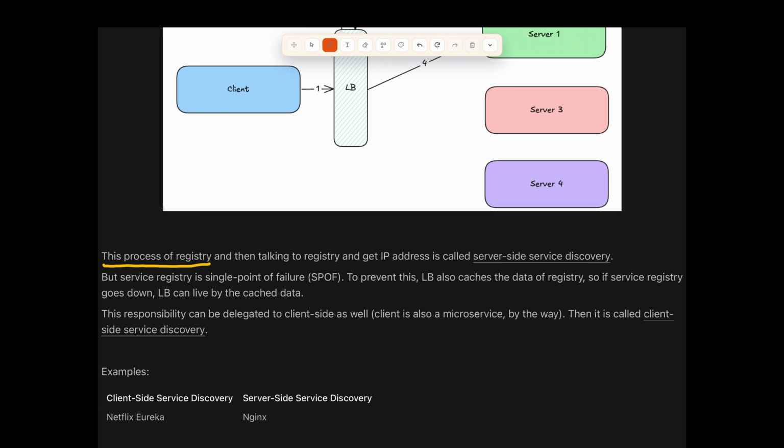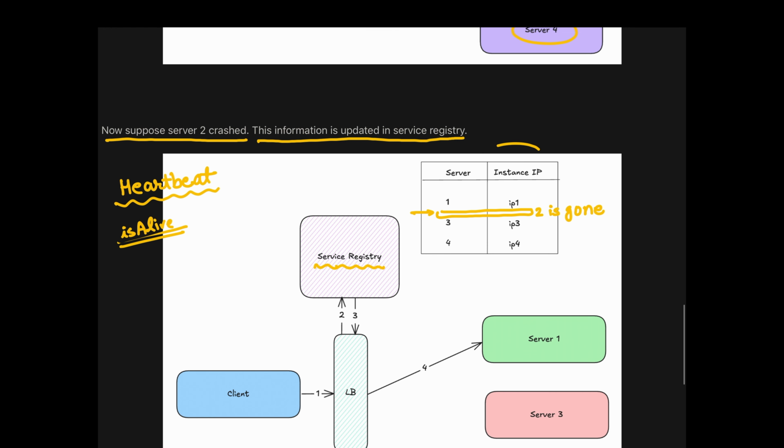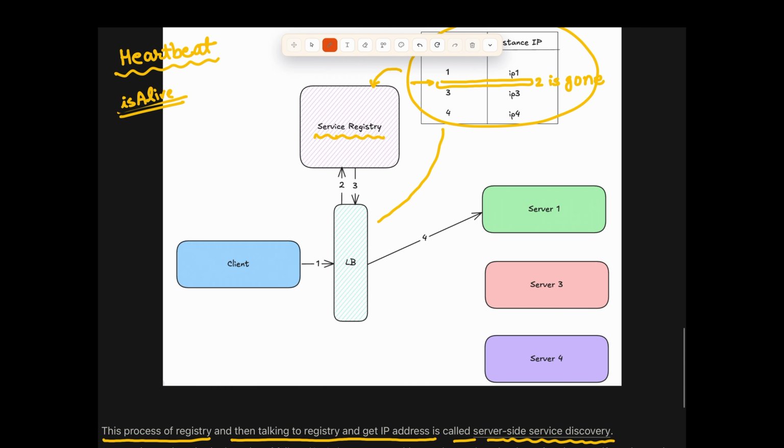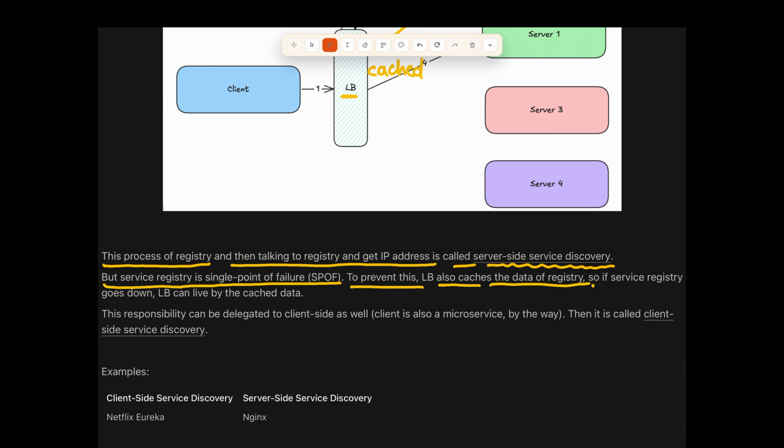This process of going to the registry and getting the IP address is called server-side discovery. But the service registry is a single point of failure. To prevent this, the load balancer can also cache the data of the registry. So the data which is on the service registry can also be cached on the load balancer side, so that if the service registry goes down, in that case the load balancer can use the cached table to route the requests.